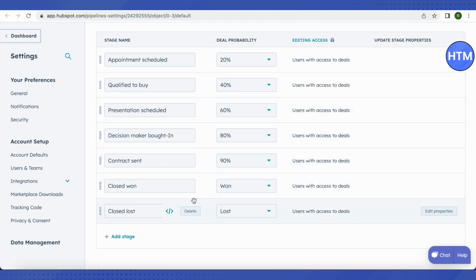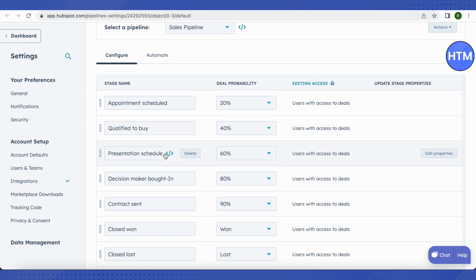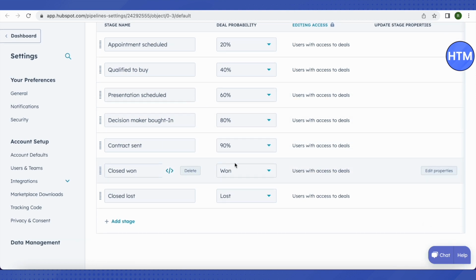And in the end, if we win a deal or close a deal in a positive manner, then it's a win. And if we lose it, then we just lose that deal, and we will basically see how it all works. So just change these stages accordingly, according to your business process or operations. And after that, you can simply save it.